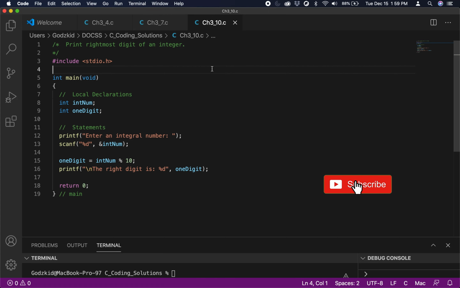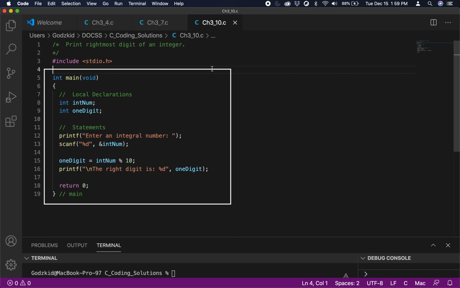Hello everyone, and in this video we will print the rightmost digit of an integer number. So this is going to be a quick video basically demonstrating how to get the rightmost digit of an integer number. As you can see, we included the stdio library, we have the main function, and basically all our programs inside of the main function.